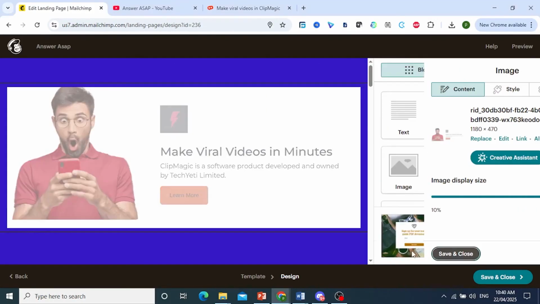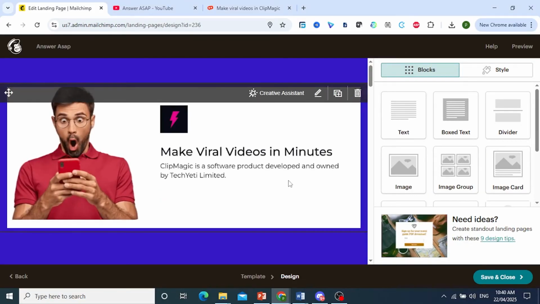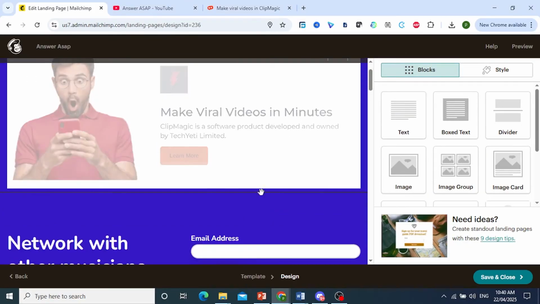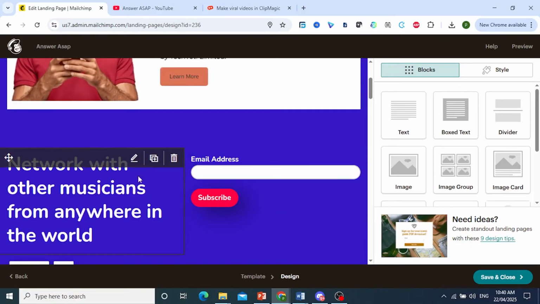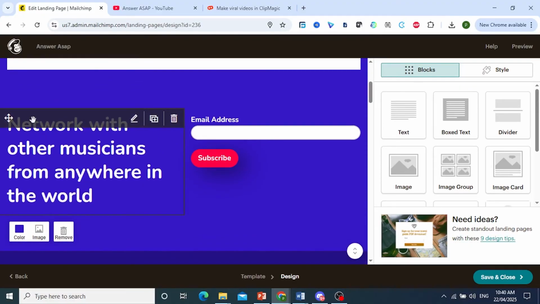Okay, now we can save and close this right here. So this is part of our landing page. Okay, you can edit everything here. You can come and click on this as well. And you can go ahead and edit this. You can change the color, the text.